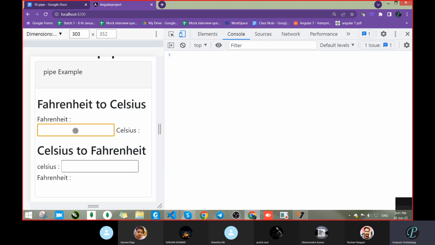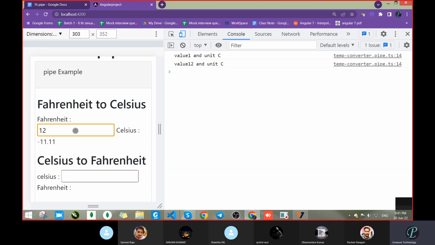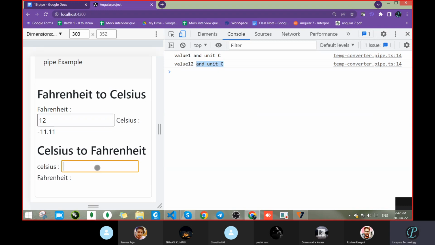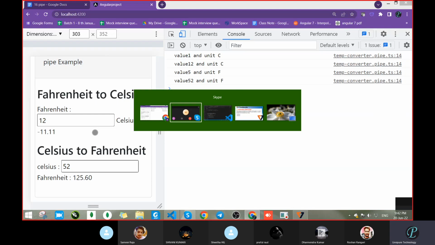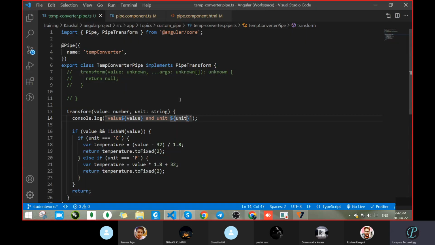So suppose we pass 12 here. Now tell me what value we got? We got 12 and unit equal to C. Now pass 52. What did we get? We got value equal to 52 and unit equal to F. Now it's clear that the first argument takes the value which we pass in the input field.